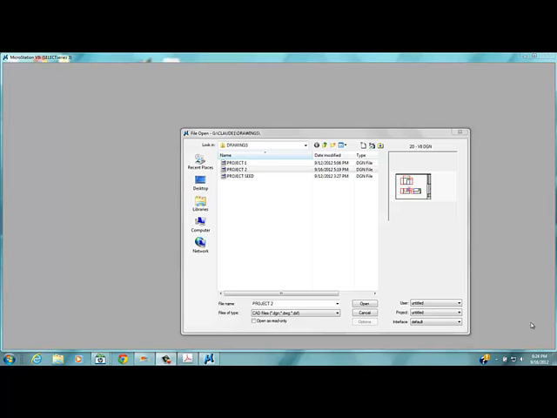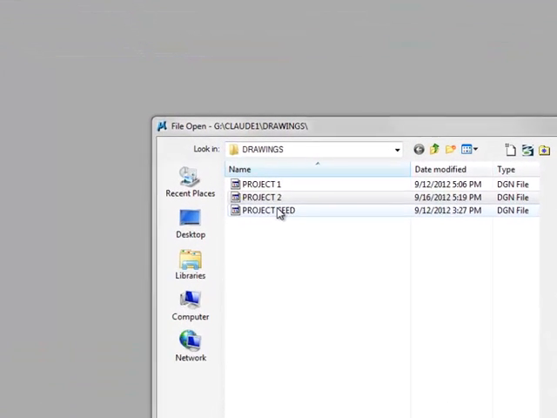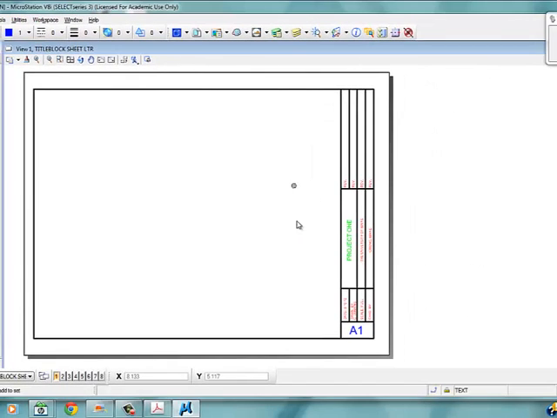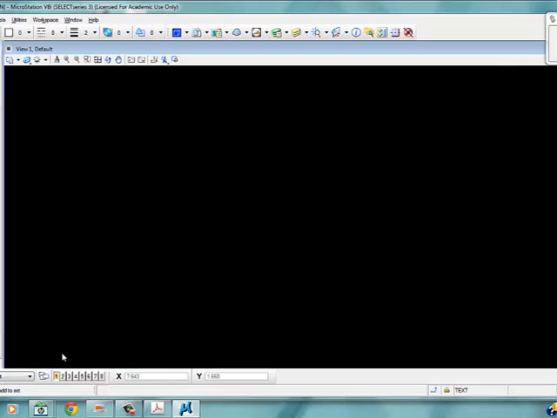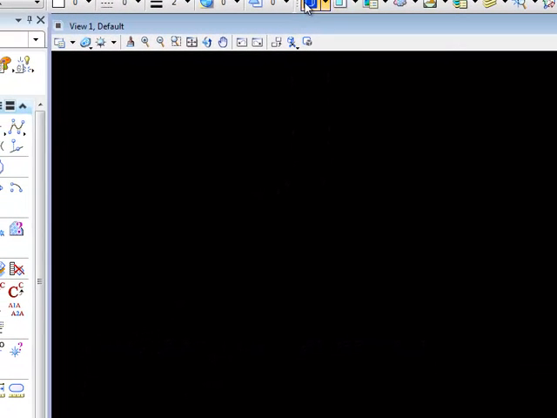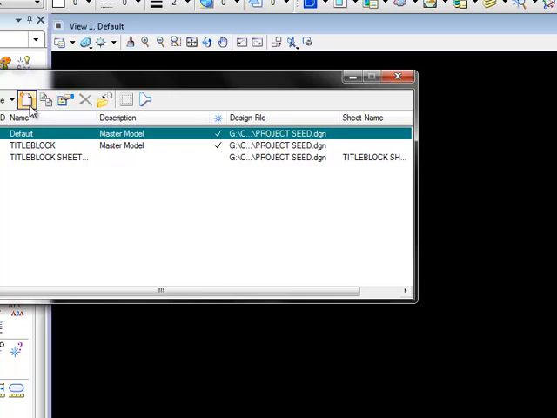All right, this is going to be a class for Wednesday, the 19th of September for CET 120. I'm just going to start out. We're going to open up our project seed file, our original drawing. We don't really need any dimensions on this particular exercise. We're just going to have our blank title sheet and our title block, and we're going to go back to our default model. And we're going to create a new model now.